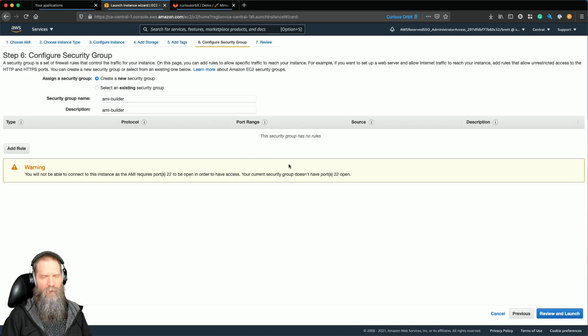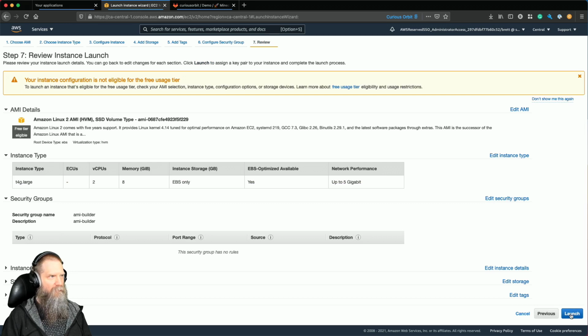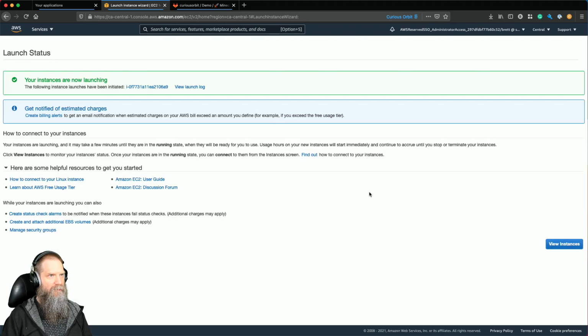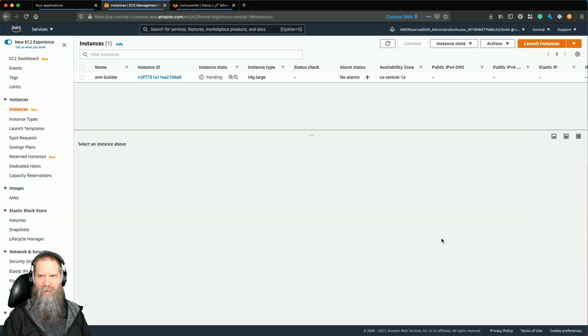And I'm not going to give it any rules, okay? We don't really need any at this point. So we'll launch this, use the same demo key. We won't need that either. And we'll let this come to life. Give it a second.